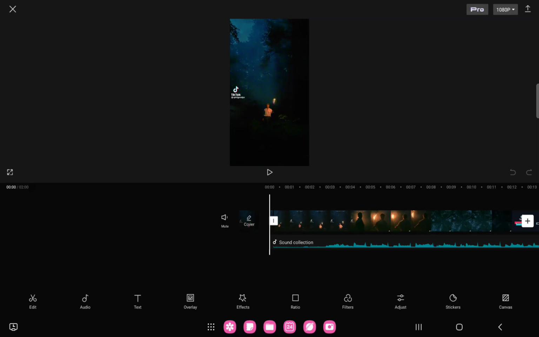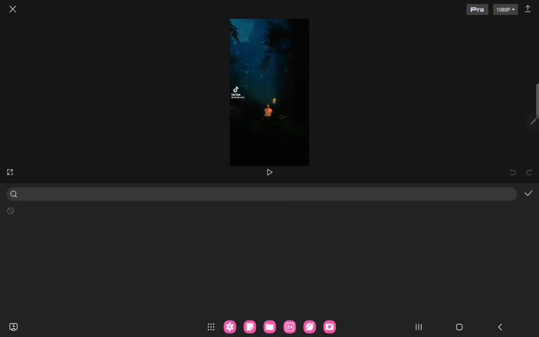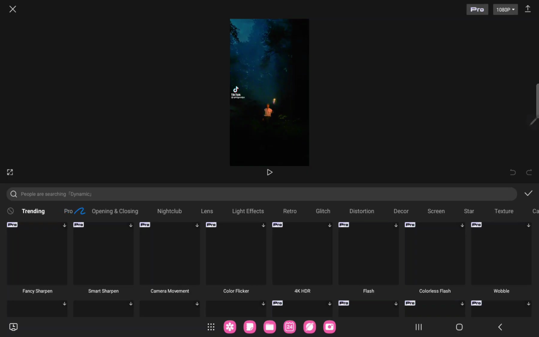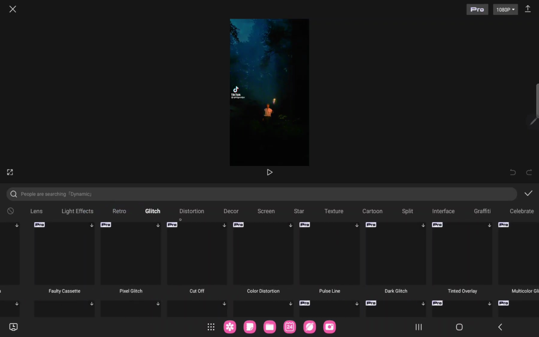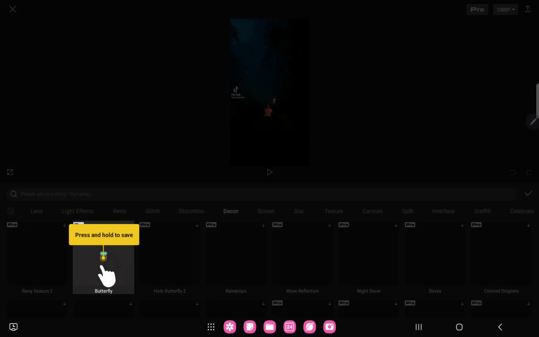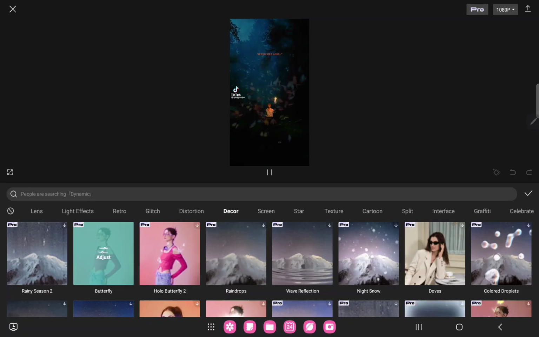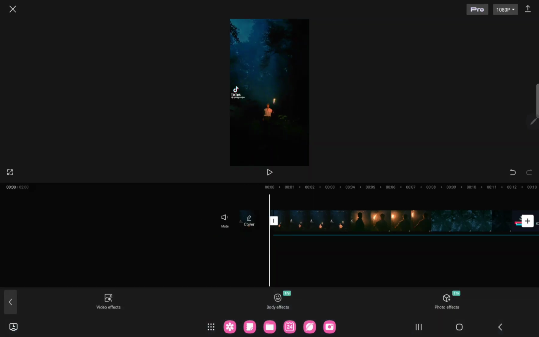First of all, open the application on your device. So just open a project, and if you want to add video effects, just go to the lower bar and tap the effects button next to the overlay, and here you can find the first button, the video effects. Here you can find the differences, for example trending effects. You can find opening and closing, lens, light effects, retro, glitch, decor and others. And if you want to use one, just click that, select that, and if you want to use that, just click the OK button at the lower right corner of the screen, and that's it.